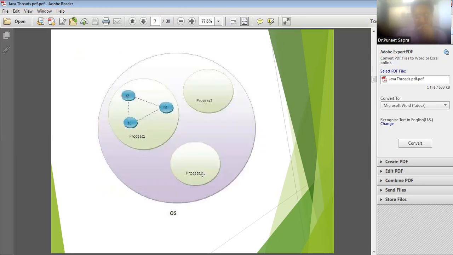Here is a diagram which shows the main memory, and there are three processes working, and one process may contain many threads. Process number one contains three threads named T1, T2, T3, and they are working. The diagram shows how they are synchronizing with each other. All these threads work at the same time. It is the main feature of multithreading.